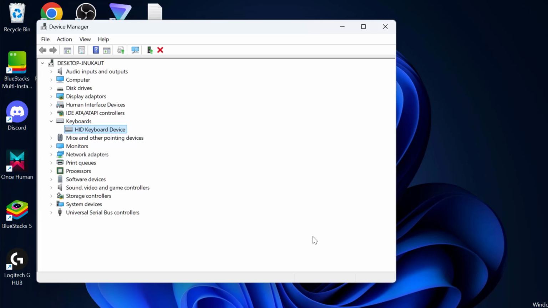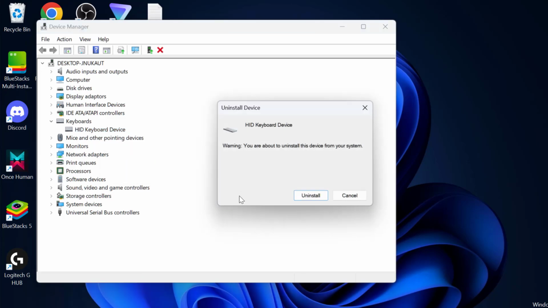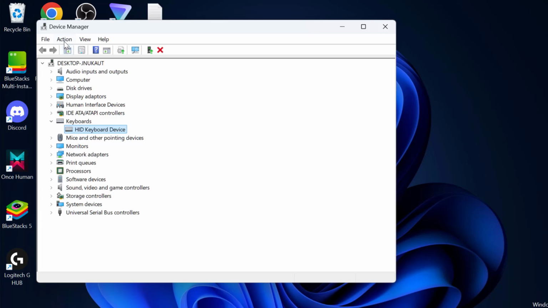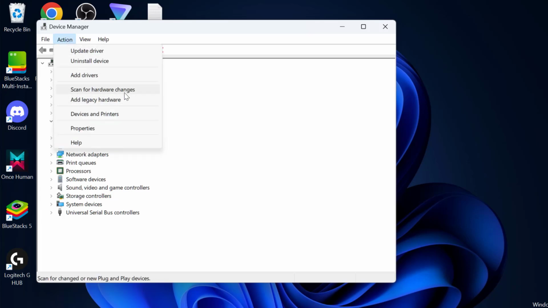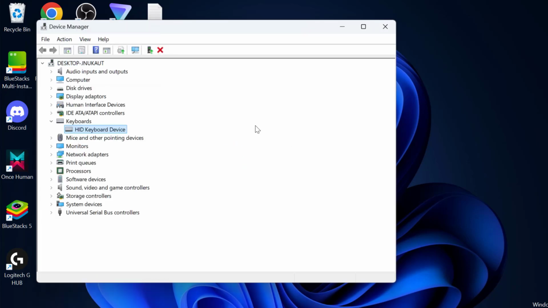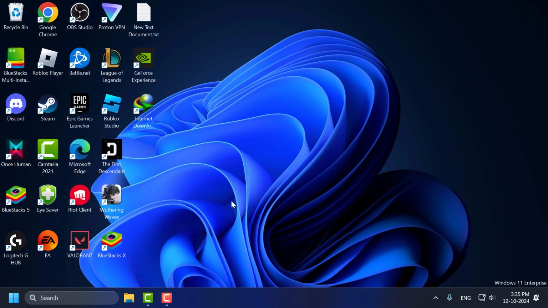If updating doesn't work, then you just need to right click on your keyboard device and select uninstall device. Select uninstall and uninstall the device. After that select action tab and select scan for hardware changes. And now you just need to close stuff here and restart your PC. After restarting your PC, you can check if the problem solved or not.